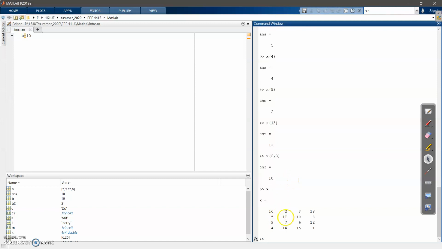Here our matrix x was this. If I want, for example, elephant, this is my x of 2 comma 2, second row, second column, I have elephant. Say I want this 15, so I have to go to the fourth row and third column. So first the row number, next the column number. Okay, this is my 15. So this way we can access particular elements of a matrix or an array.